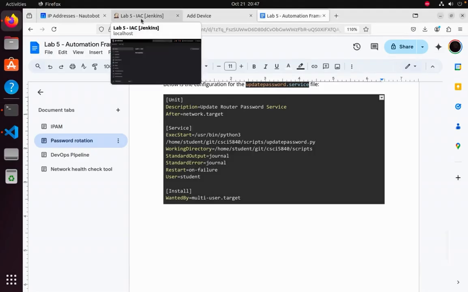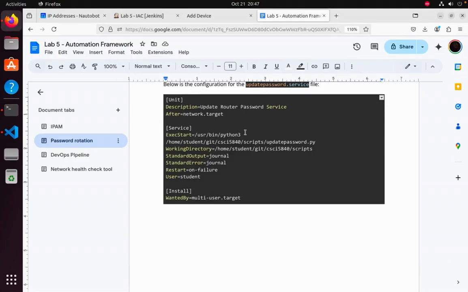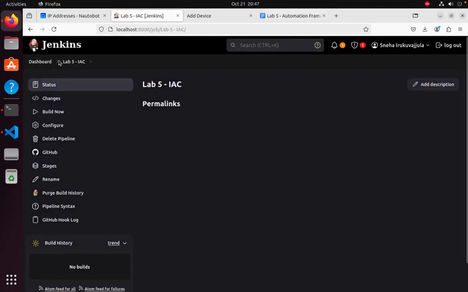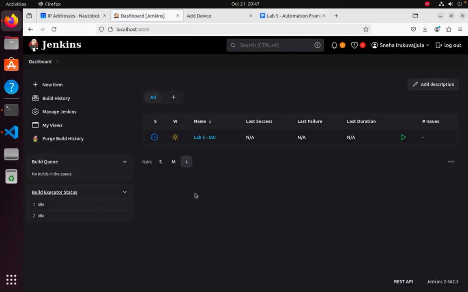Now, talking about the DevOps pipeline, I'm using Jenkins as my DevOps pipeline. This is how the dashboard of Jenkins looks like.